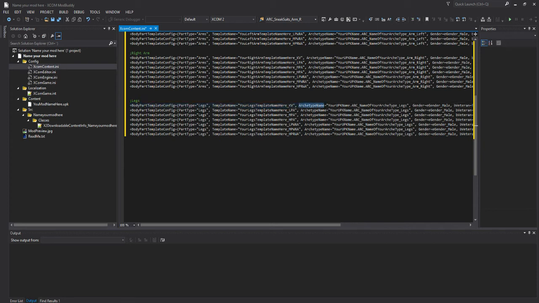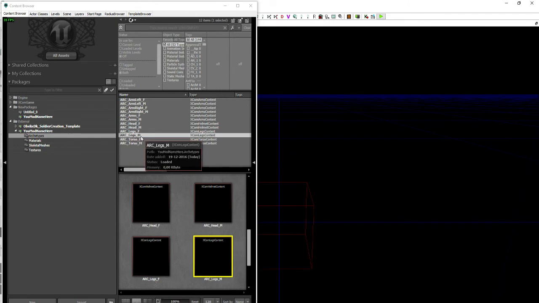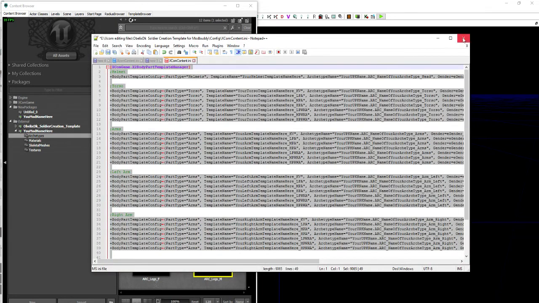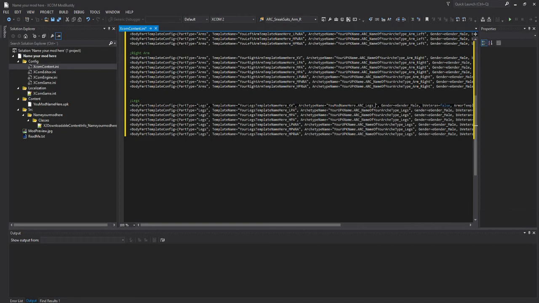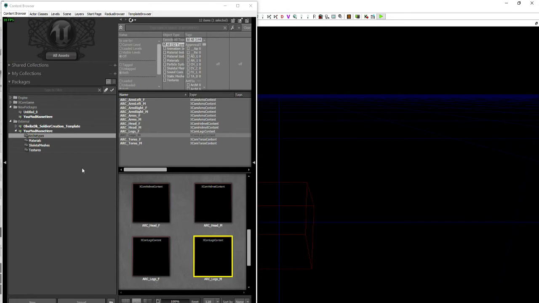And in here you can see arts type name. This is important. You see your UPK name. Since we made the UPK name as u mod name here, and you see there's a dot, and then it says arc_. Remove that, and this is what we call, as you can see here, arc_lex_n. So yay. That's how you call that one.